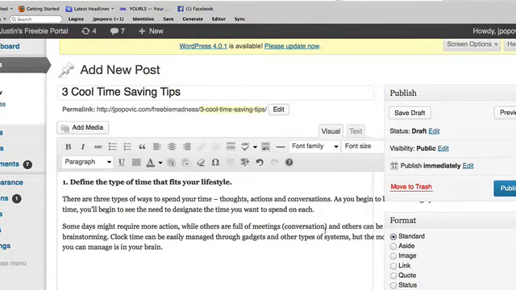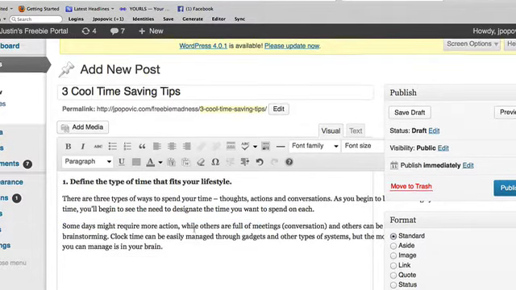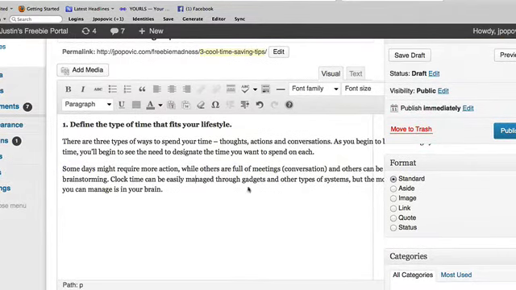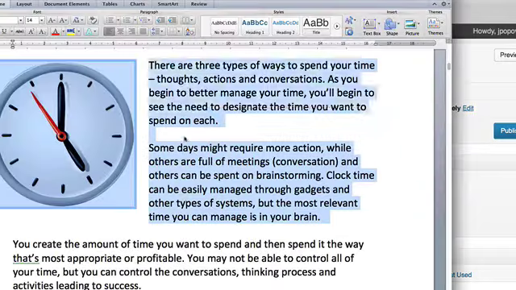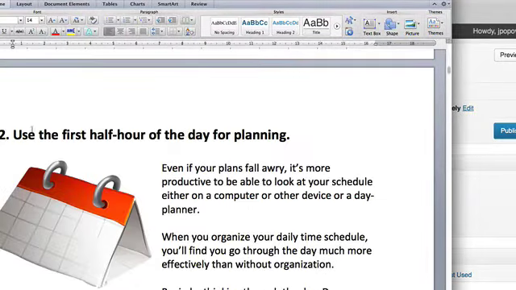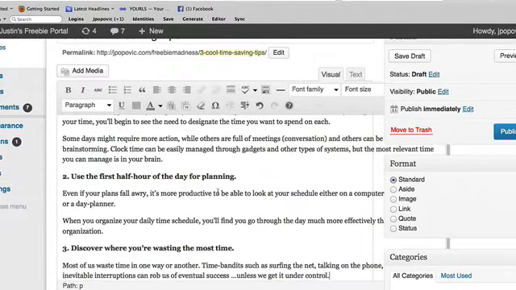Now it looks like some of the text is bleeding off the right side. That's just because I've zoomed in so much, so just ignore that. I don't want to go into making this a perfect post. I just want to show the concept. So we'll do the same thing. I'm going to grab tip number 2, use the first half hour. Okay, I skipped ahead there because it was taking too long. You certainly didn't need to watch over my shoulder as I fiddled around with the blog post.